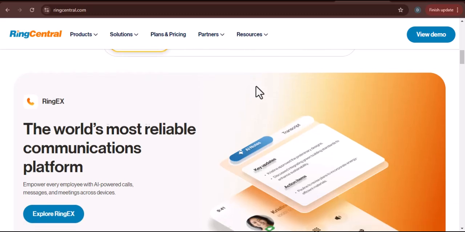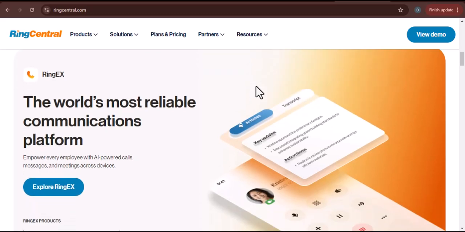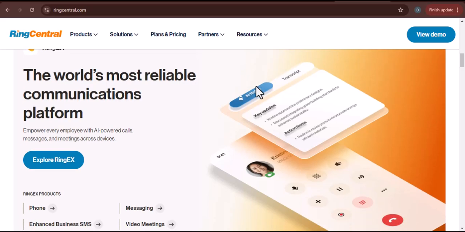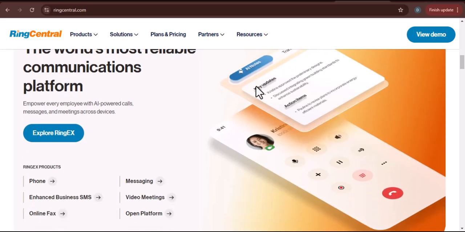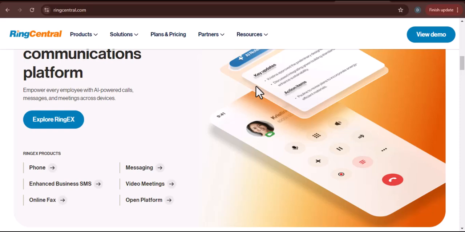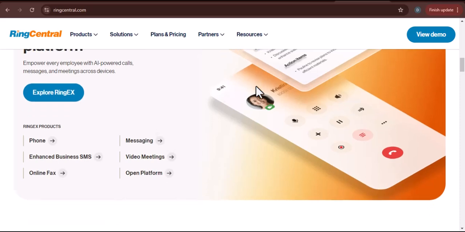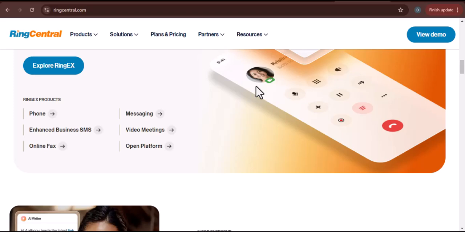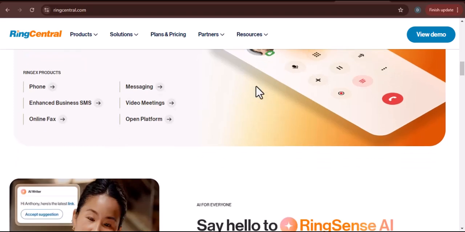For most users, we're talking about two primary types of PINs. First, there's your voicemail PIN. This is the one you'll use when you call into your RingCentral number from an external phone to access your voicemail messages. It's designed for security, ensuring that only you can listen to your private messages.